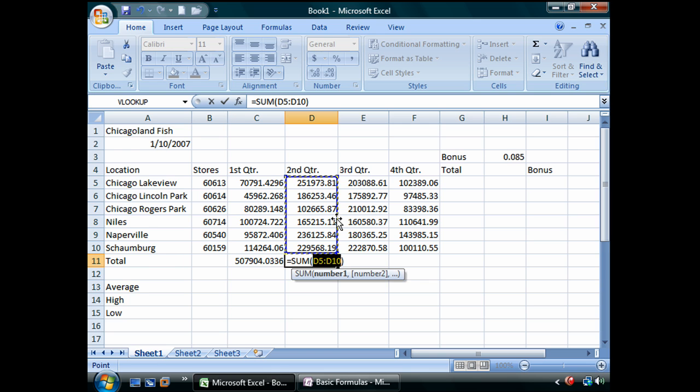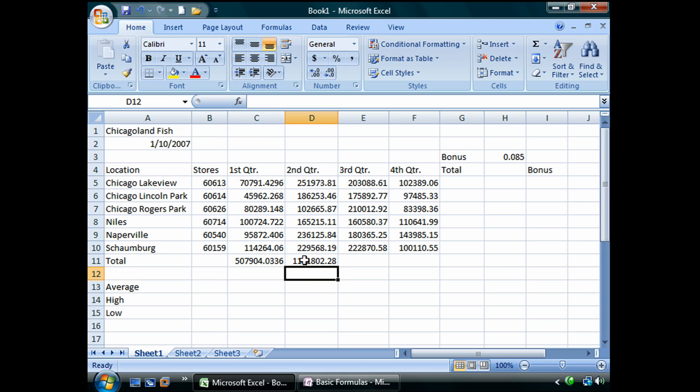And also, like we saw with our boxes around our cells before, we have this. This is fine, so all we need to do is hit enter, and we've got our answer. And that is 1,171,802. And when we look in our formula again, it is equal sum D5 through D10. Now, that's a lot easier than writing it out, right? That's about as easy as it's going to get, but I've got some other things that I'm also going to show you.